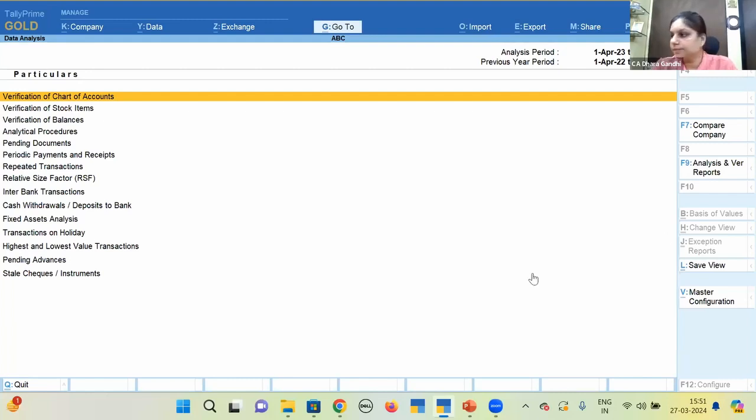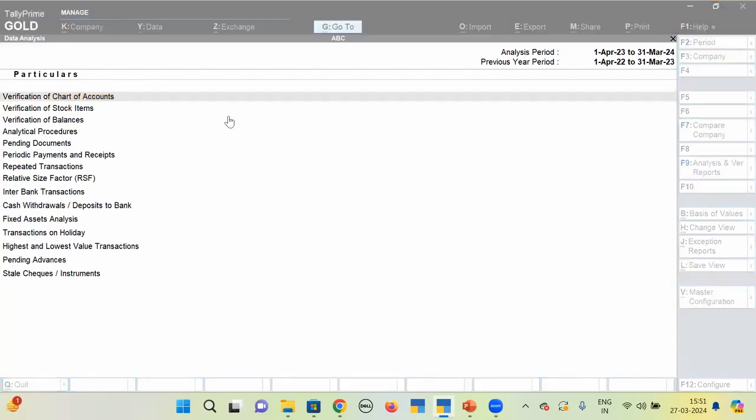Any specific query? Abhishek, do they have any specific queries regarding this topic? Ma'am, I just got a message about where we can find this dashboard kind of thing.